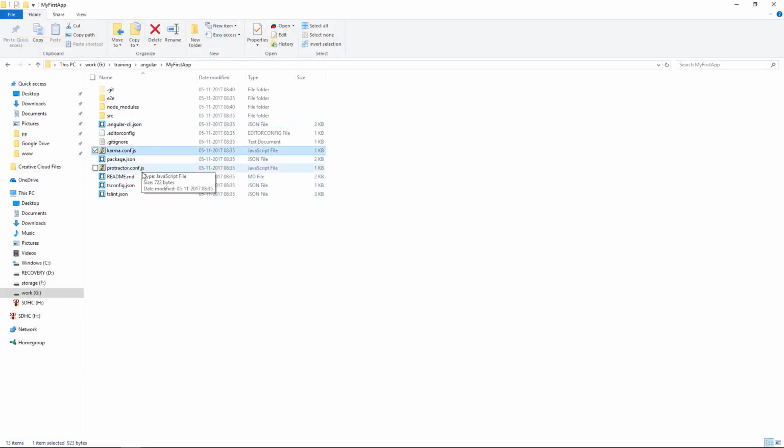Karma is a JavaScript test runner. If you have ever tested JavaScript projects, you may have used a framework like Jasmine or Mocha. The difference between Karma and these two frameworks is that the tests can be written by using the APIs of one of these frameworks, and Karma will run these tests. In our tutorial series, we will use Jasmine for the unit tests.